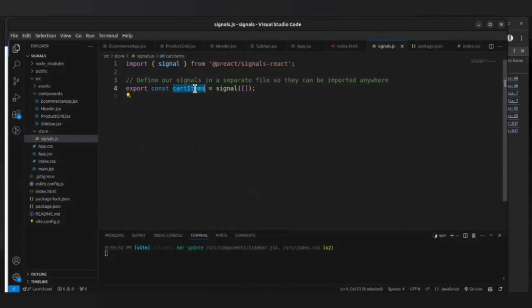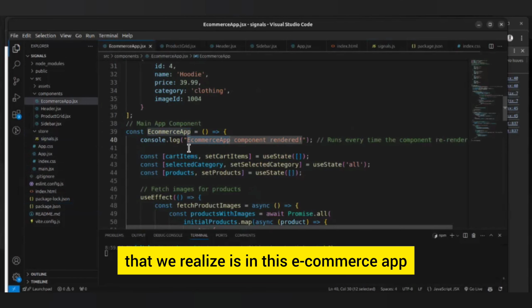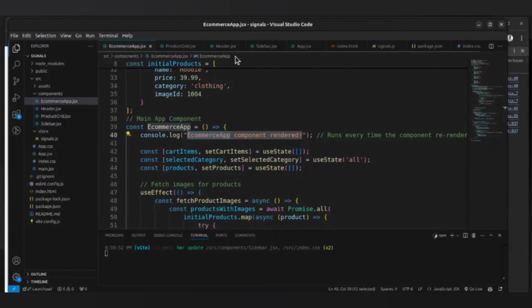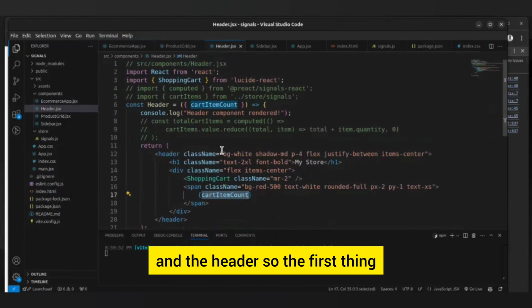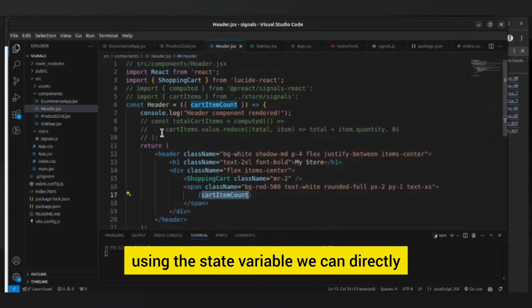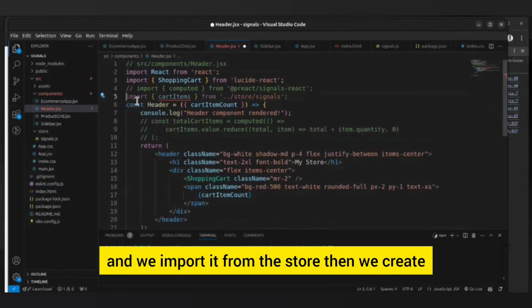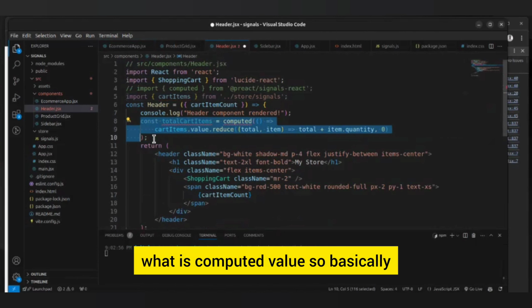Now the first thing that we realize is in this e-commerce app we are sharing the state using cart items, and it is being used in the product grid and the header. So the first thing that we can do is instead of using the state variable, we can directly use the cart items. So we first uncomment the cart items and we import it from the store. Then we create a computed value. So what is a computed value?